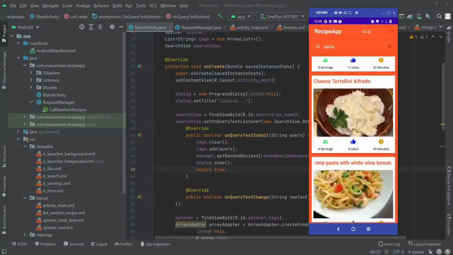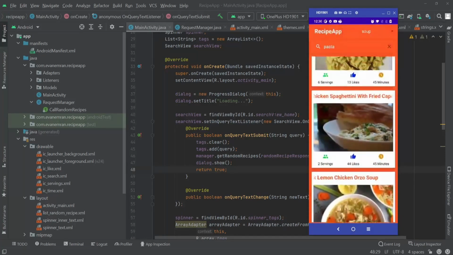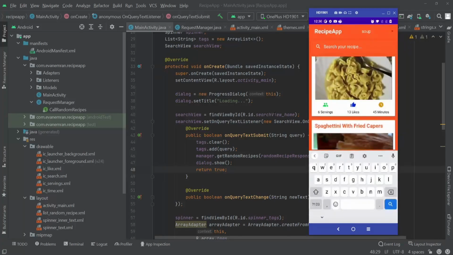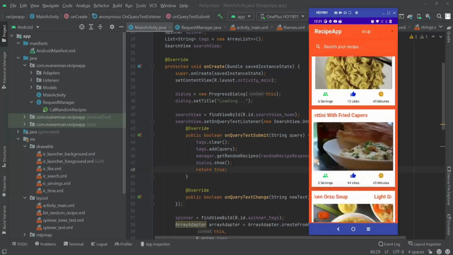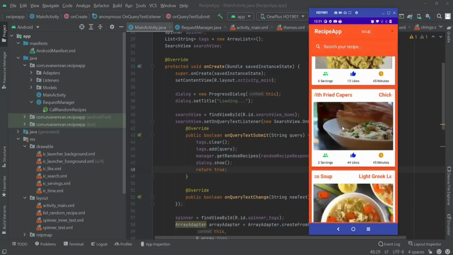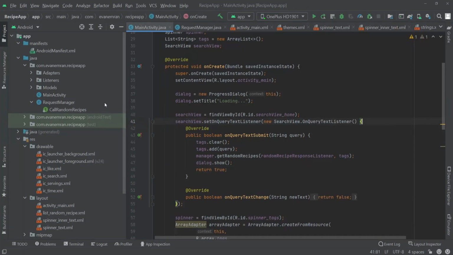pasta recipes. Okay, so in today's video we are going to mainly add an on click listener to each of these menu items, and whenever we click on them it will open a new activity and there we will show all the details of that recipe. So let's get started. For this, at first we will create a new activity here.